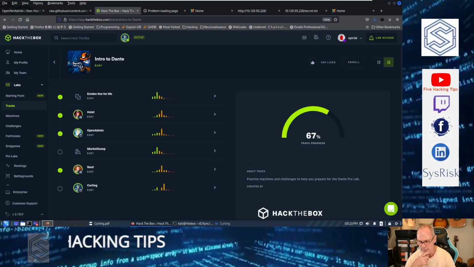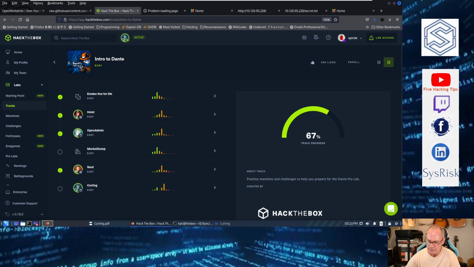And here, let me go ahead and share my screen. This is my Kali Linux box. I've already started the VPN. I'm already logged in. I started an instance of what I'm going to cover today, and that's Curling, which is one of the last boxes.